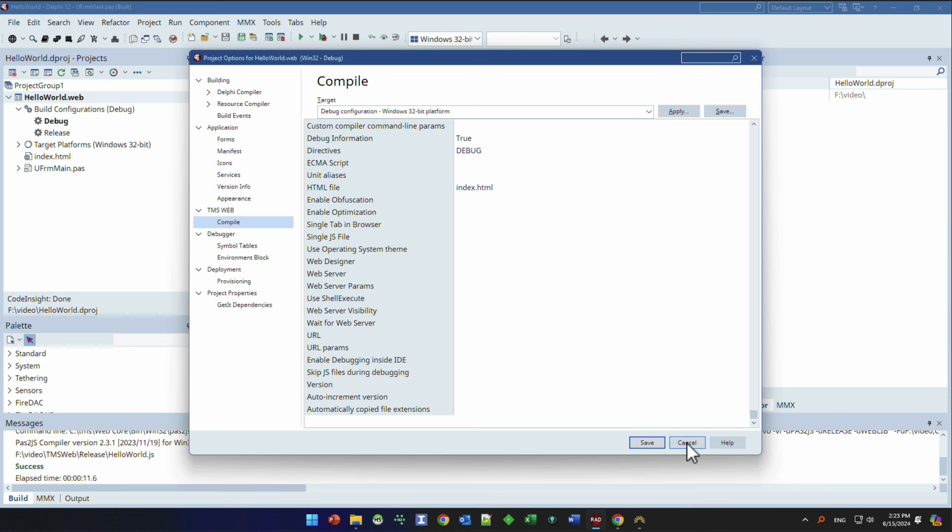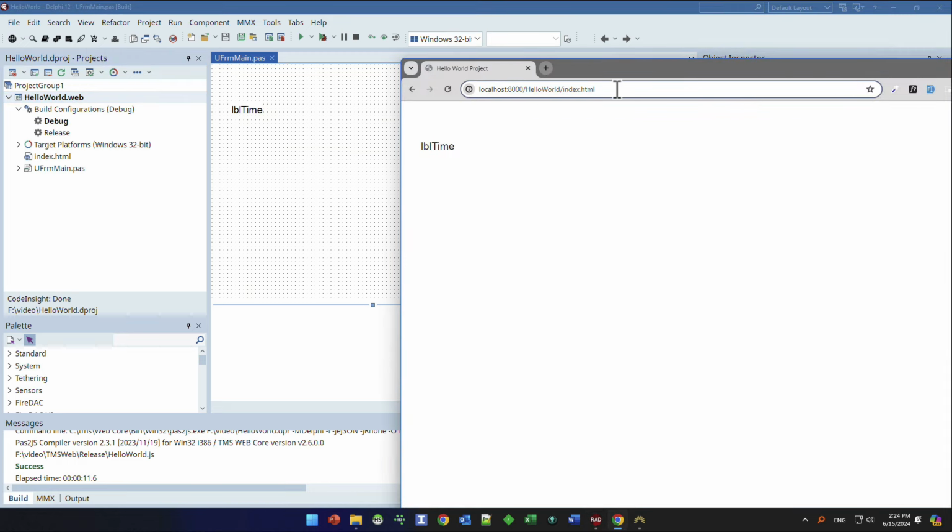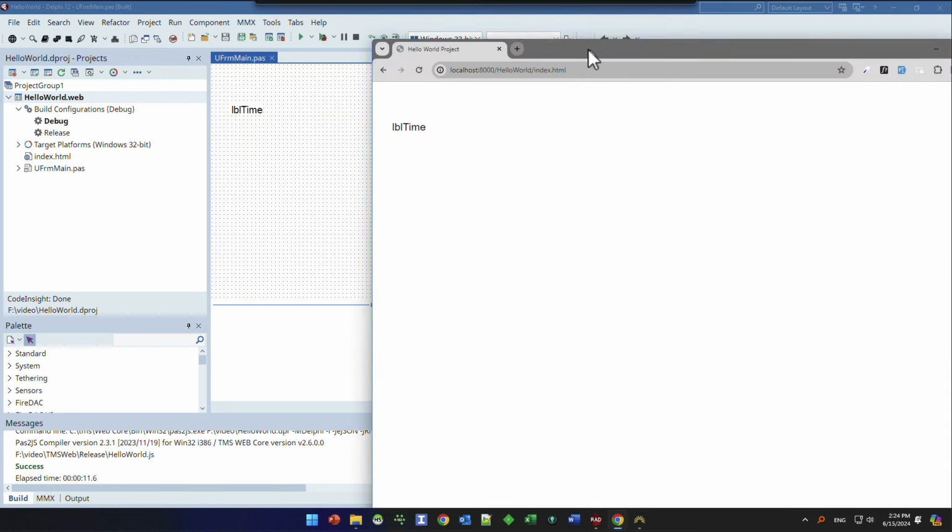Okay? Very important. So what we've learned so far is that TMS WEB Core starts a web server for us, and it automatically adds the output path of our application to the server so that we can go to a browser and then launch the application in that web server.